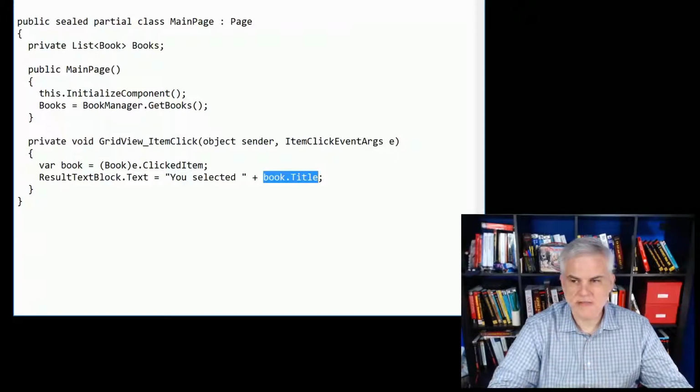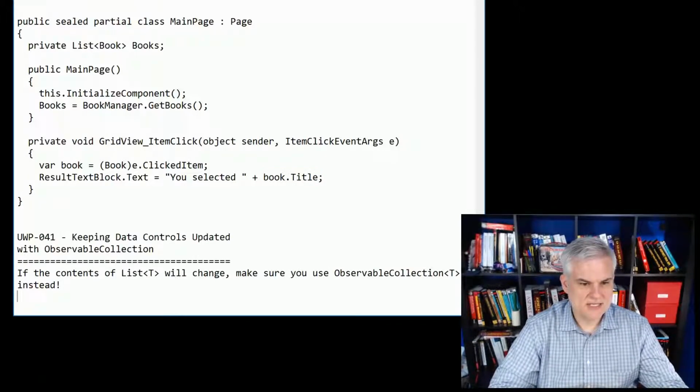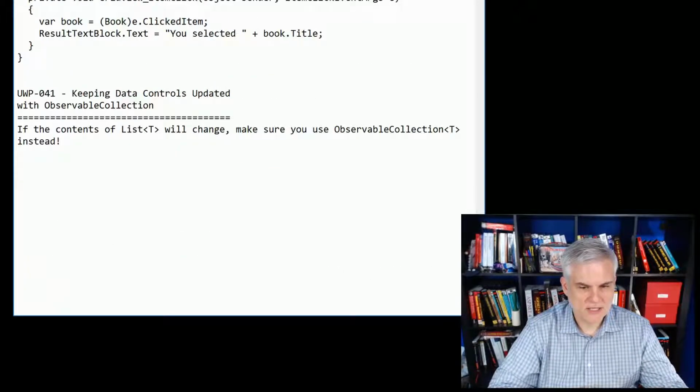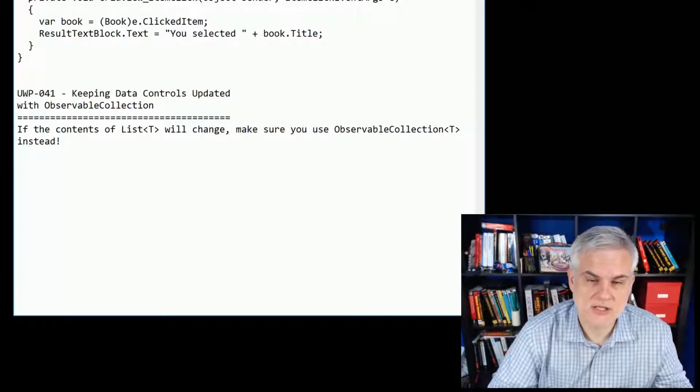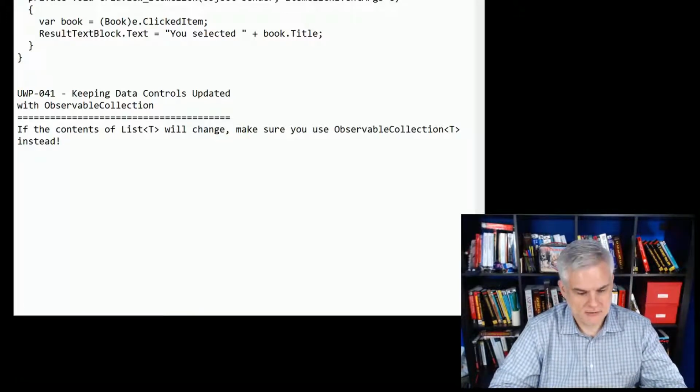And now the final, well, actually not the final lesson. Let's talk about this simple lesson first. I said that list of book is great, but if your contents are going to change inside of that collection, you need to use a different type of collection. You need to use the observable collection. And now, finally, we talked about combining some of these ideas together.